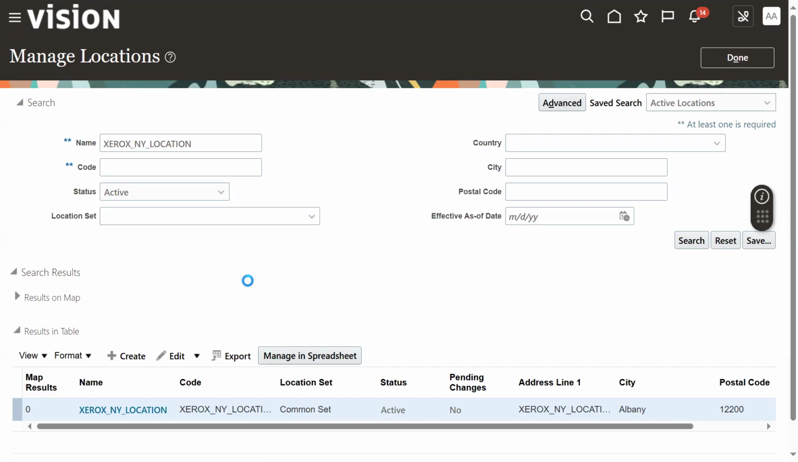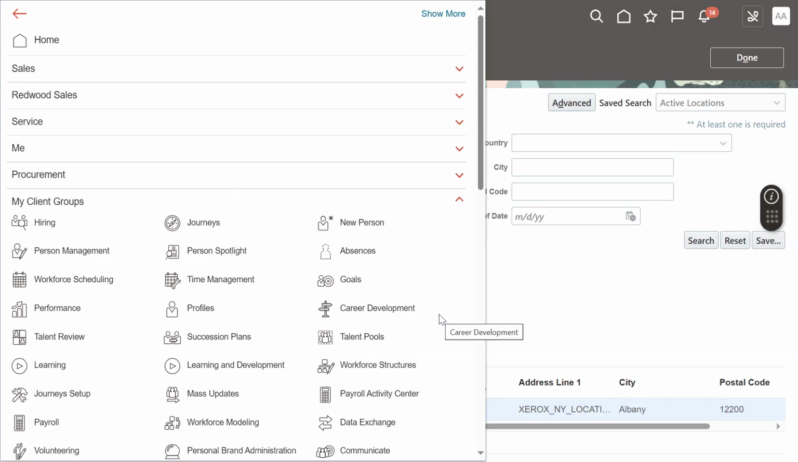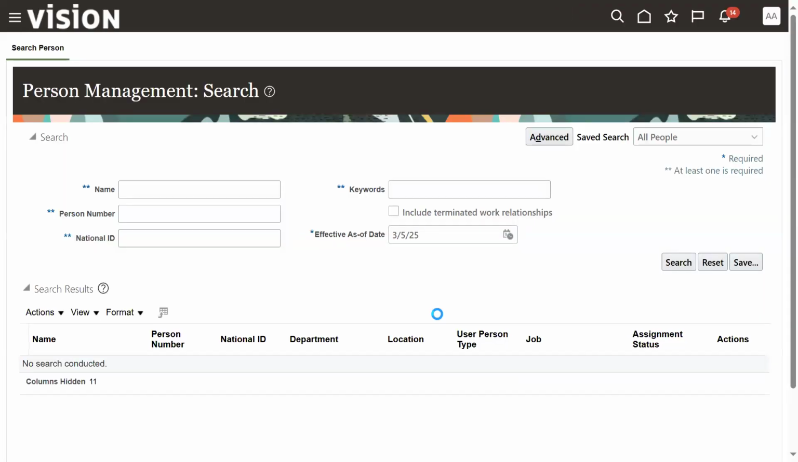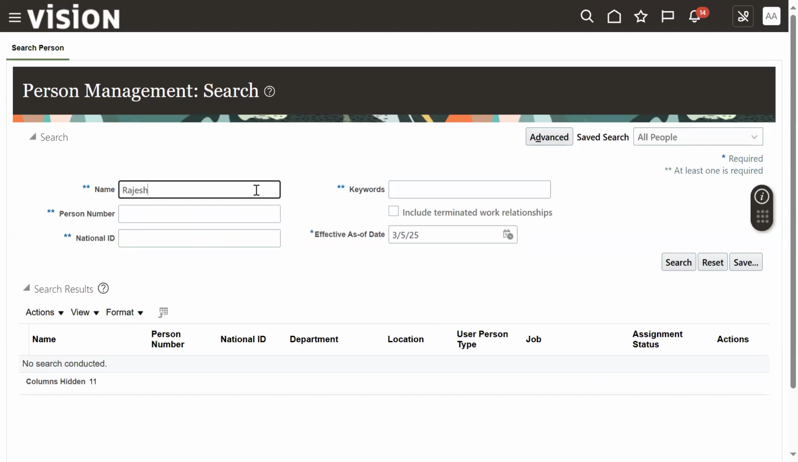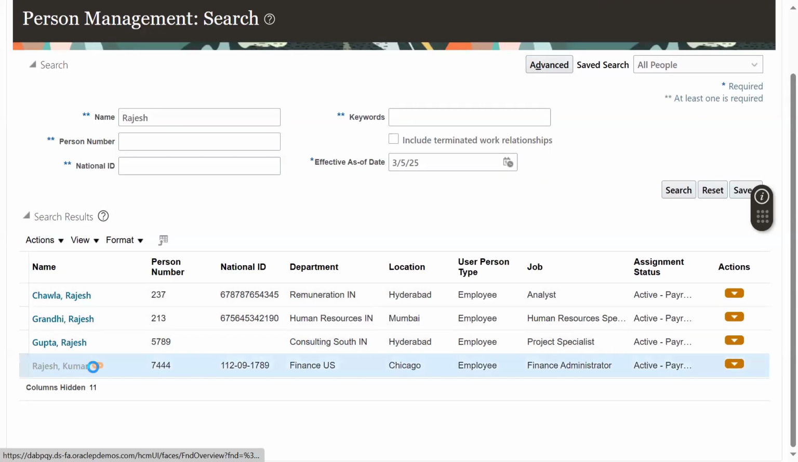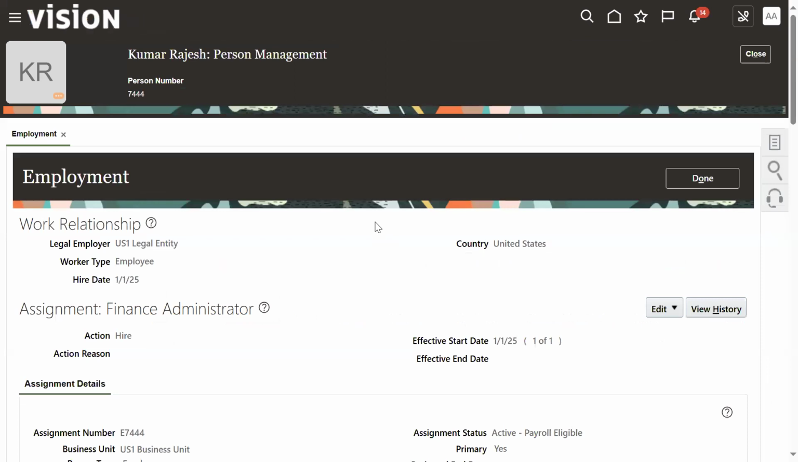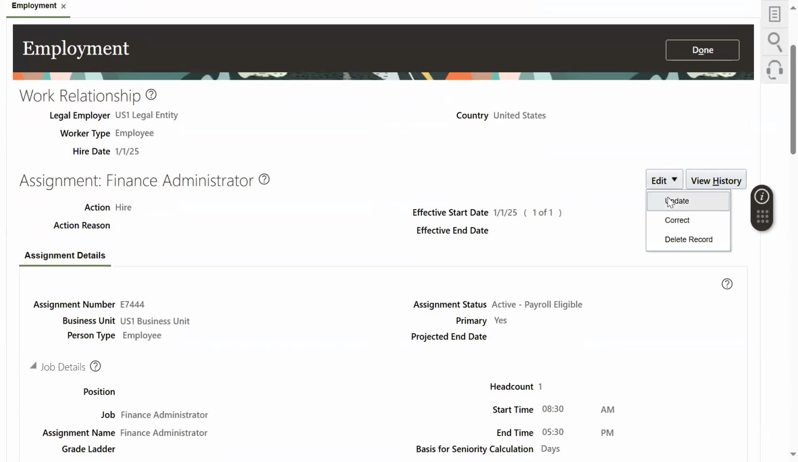Go to navigator here. Go to person management. The employee is working in the Chicago location. I would like to transfer. Go for update.